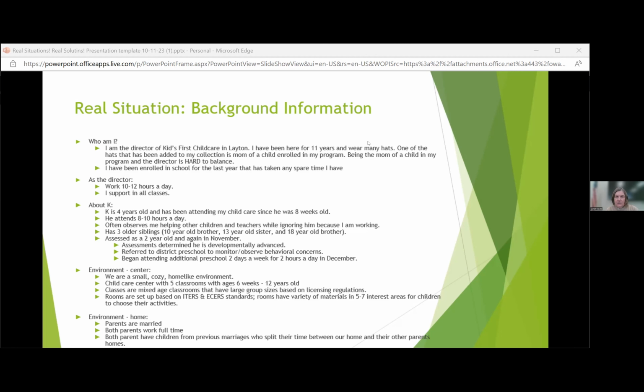He has 3 older siblings: a 10-year-old brother, a 13-year-old sister, and an 18-year-old brother. He was assessed as a 2-year-old and again in November. Assessments determined he's developmentally advanced, and he was referred to school district preschool to monitor observed behavioral concerns, and began attending additional preschool 2 days a week for 2 hours a day in December.